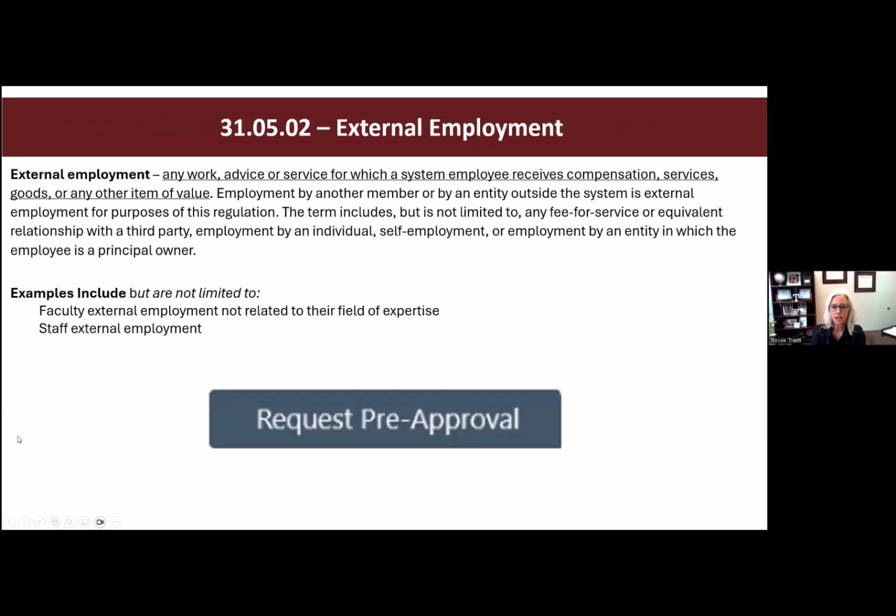And then the third type of PAR is 310502, external employment, which is related to staff members, or if a faculty member has an external activity that doesn't have anything to do with their field of expertise. So a physics and astronomy professor who teaches piano lessons on the weekend, maybe, or something like that. And Mark Bell is going to be our expert on that, and he's going to present in a minute and talk to you a little bit more about that review process.